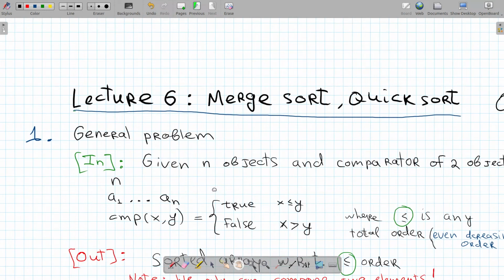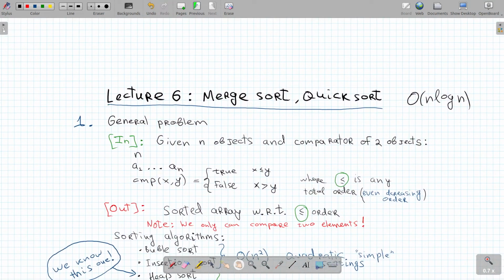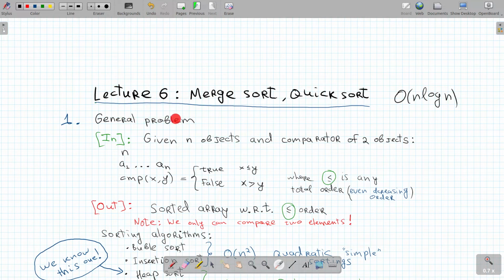So let's see. In general, the problem looks like this. As an input, we have n objects and a comparator for these objects. A comparator is a function that takes two objects and says which is larger and which is less. So we are given n and some objects a1, ..., an. In our case, those would be integers for simplicity, but in general you can have any objects and compare them. The only thing you need is a comparator.